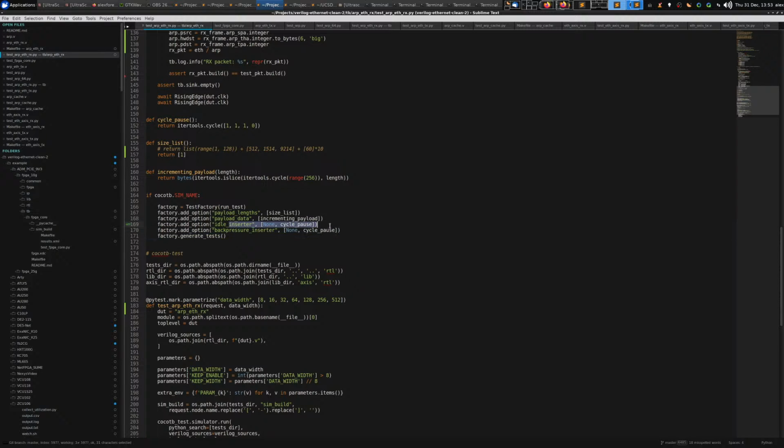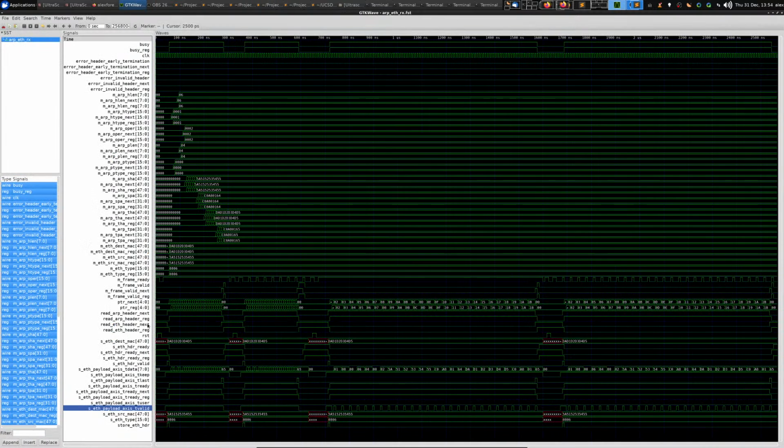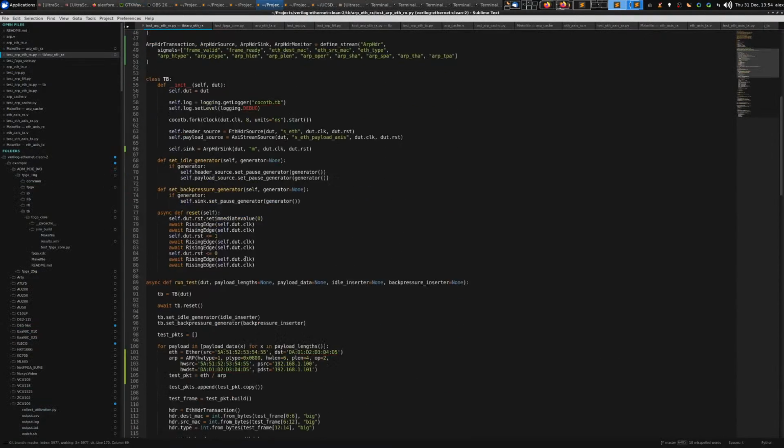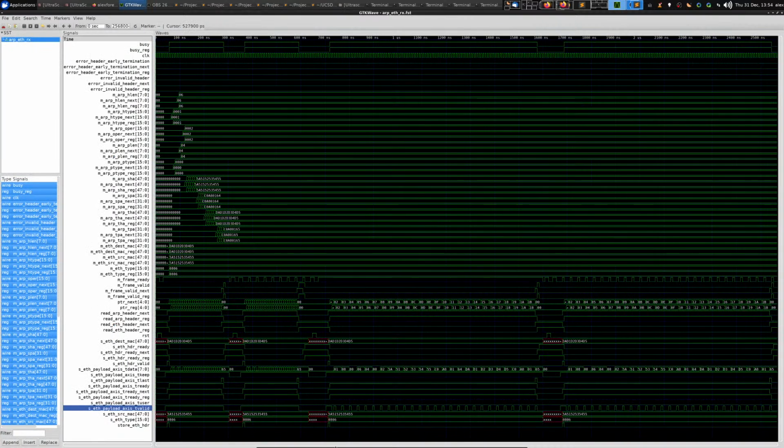The idle inserter will stall whatever the input is. The back pressure inserter will stall whatever the output is. So in this case, the input is both the header and the payload on the Ethernet side. We can see that the ETH access payload valid is cycling. So this is the idle inserter doing its job. Then on the other side, we can see M frame ready cycling. So this is the back pressure inserter doing its job.